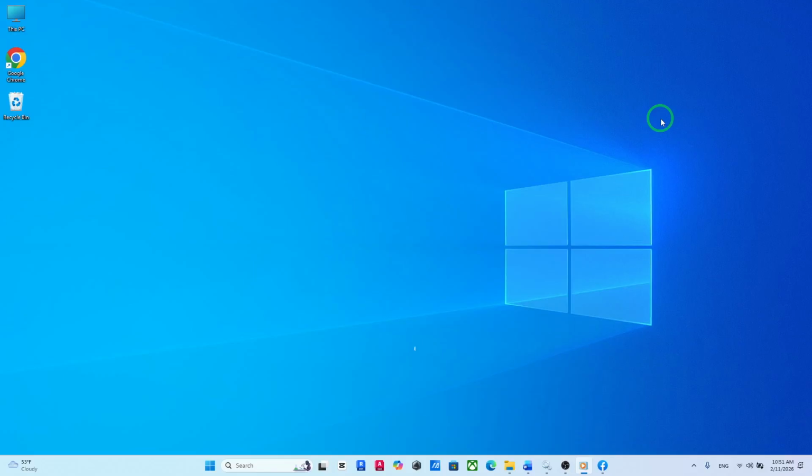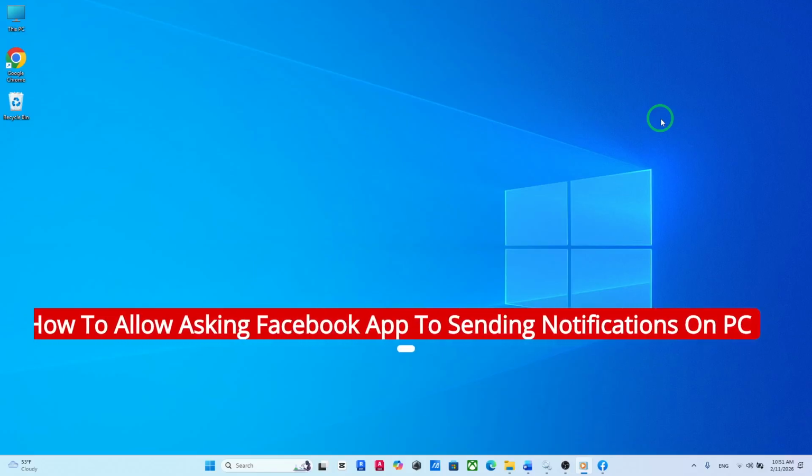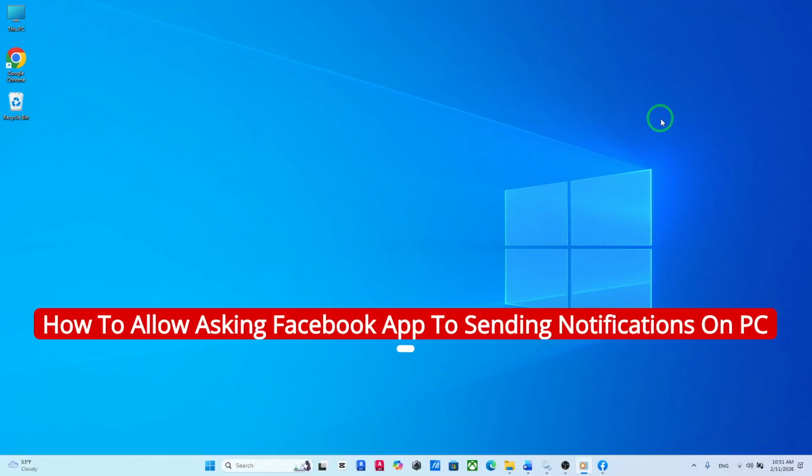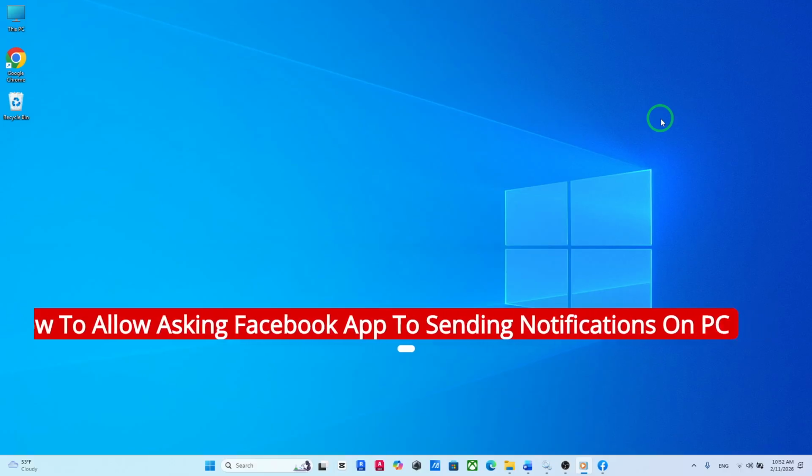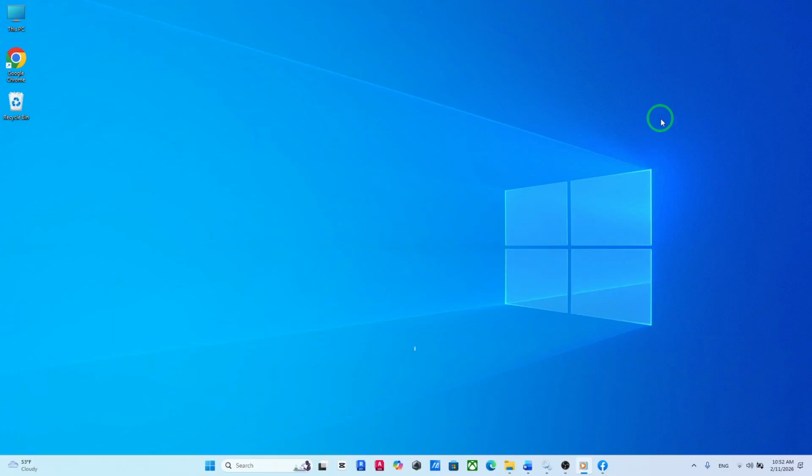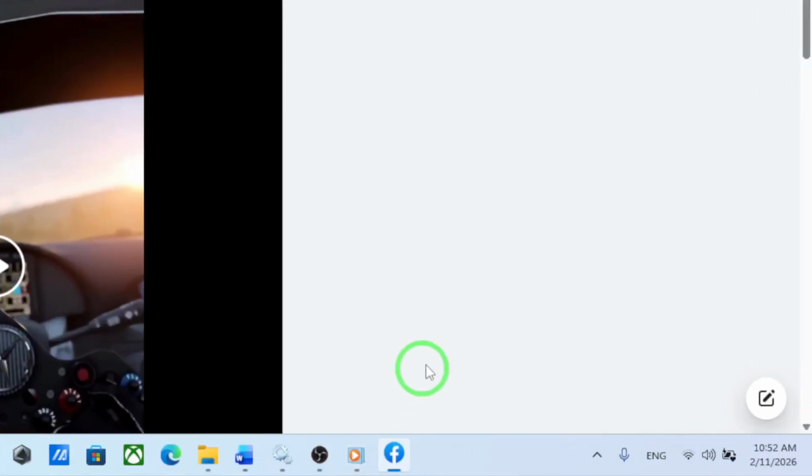Welcome to our quick guide on how to allow Facebook to send notifications on your PC with the latest update. If you've ever wondered why you're not getting alerts, this is the right walkthrough to get you back in the loop. First, open the Facebook app on your PC. If you're using the web version, just sign in as you normally would.